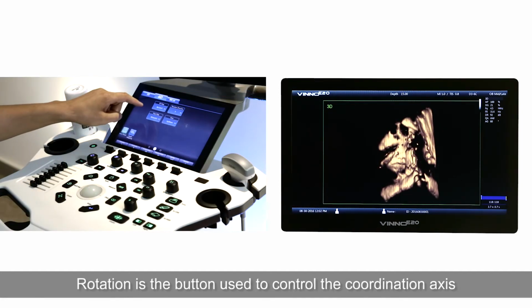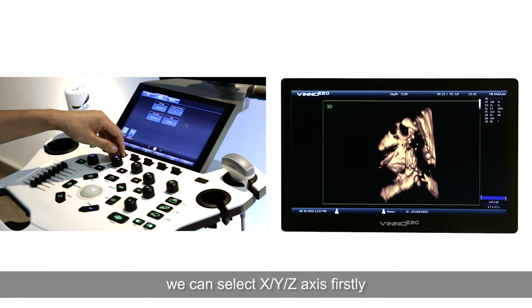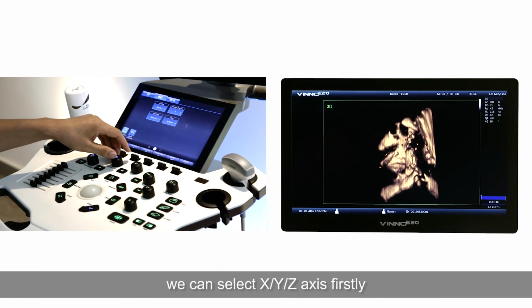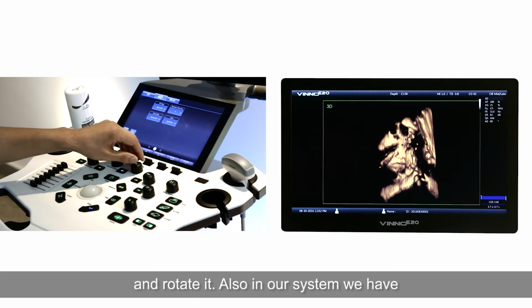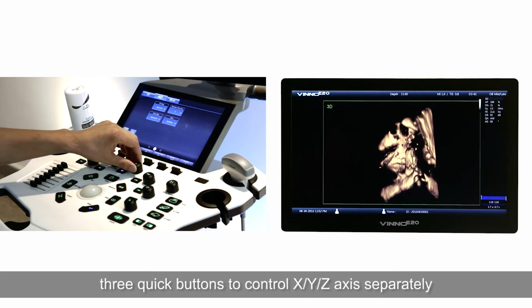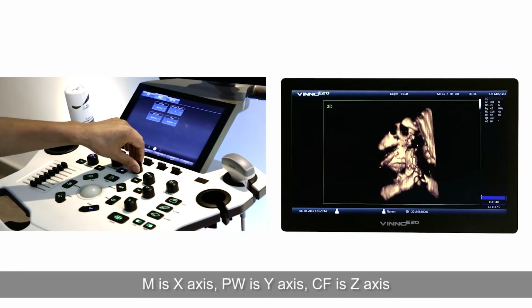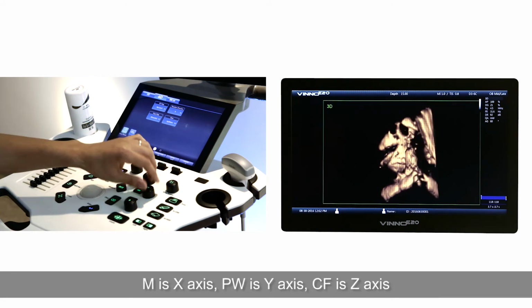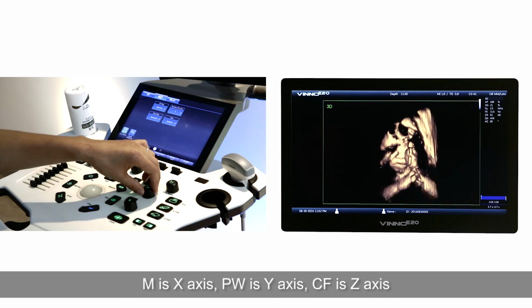Rotation is the button used to control the coordination axis. We can select X, Y, or Z axis firstly and rotate it. Also in our system, we have 3 quick buttons to control X, Y, or Z axis separately. M is X axis, PW is Y axis, CF is Z axis.